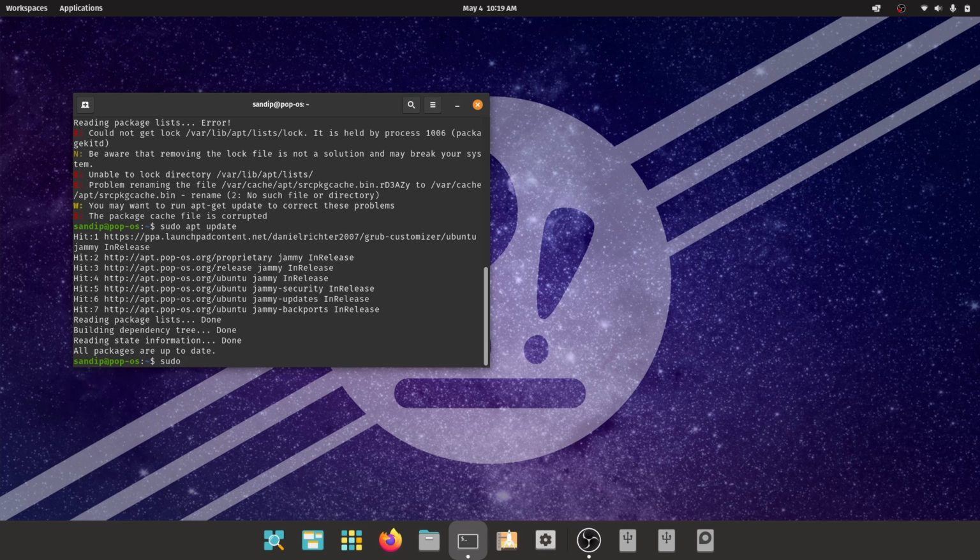Now after that, type sudo apt install grub-efi grub2-common and then grub-customizer, and also os-prober if you want to dual boot with Windows.